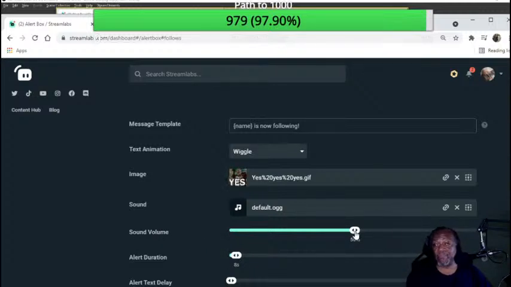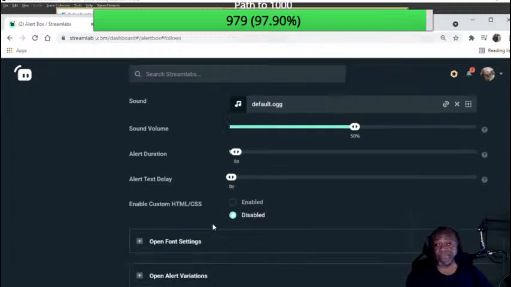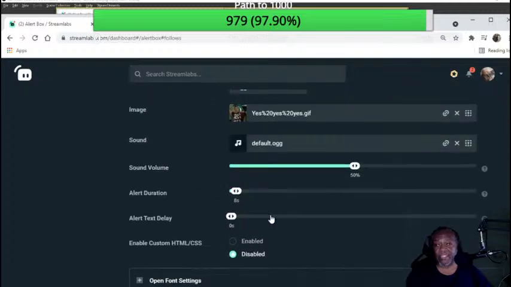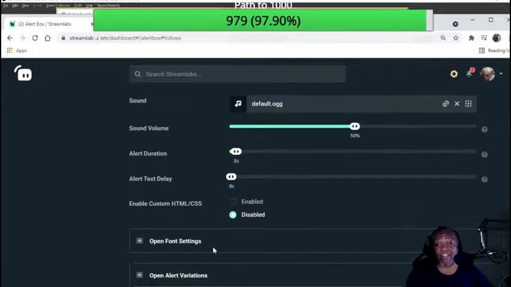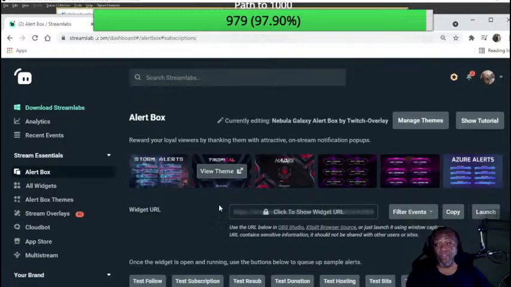If I wanted to put volume, if there's audio to this, I can set the volume at a certain level so it doesn't bleed over the music if I don't want it. How long I wanted it to sit up there, and the delay of the text. And this is something that I need to look into because I notice my alerts happen minutes after the actual event. I got to figure out in these settings how to make it coincide actually with the actual request.